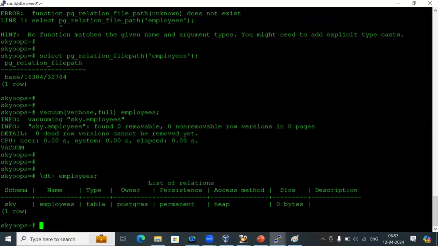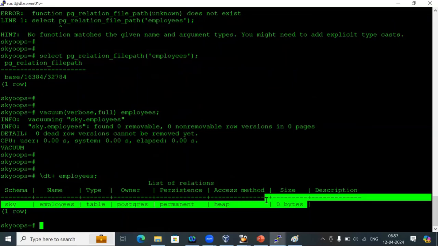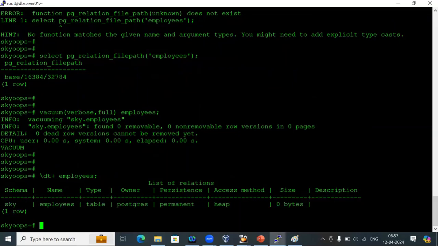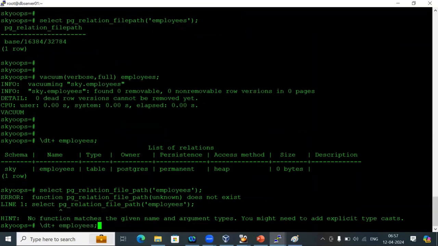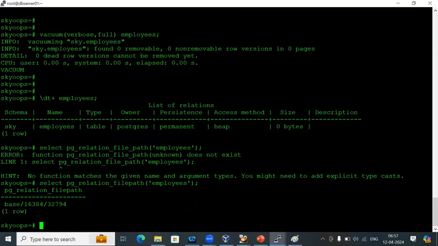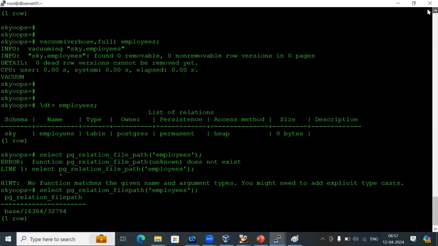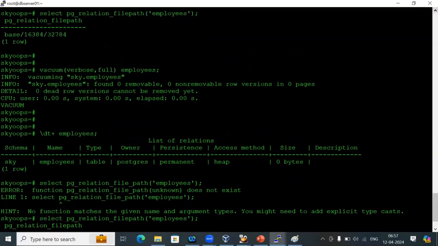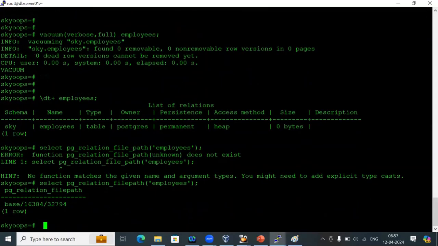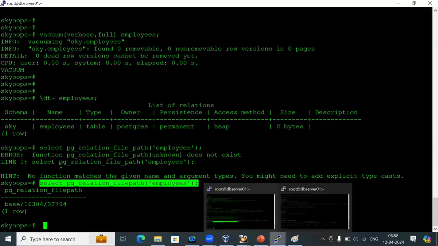Now it has deleted, okay, and you see the size is 0 because there is nothing in that table. And if you see the file relation path, the OID is 327994, right? So let me see here. It is 32784, right? So both have been changed. This is expected, right? When we do full vacuuming, the file name will be changed because it will rewrite the entire content to the new page, right?